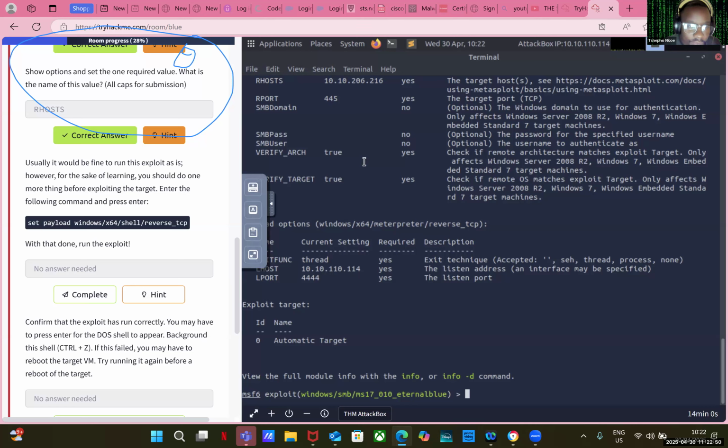Here, I want you to read for us. Set payload. Yes, remember we did that. You should do one more thing before exploiting the target. Enter the following command and press enter. So please type that into the terminal in here.